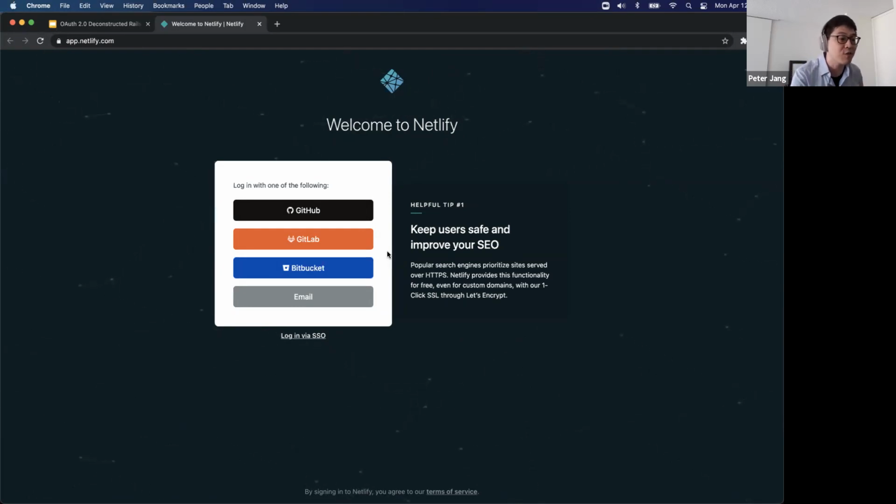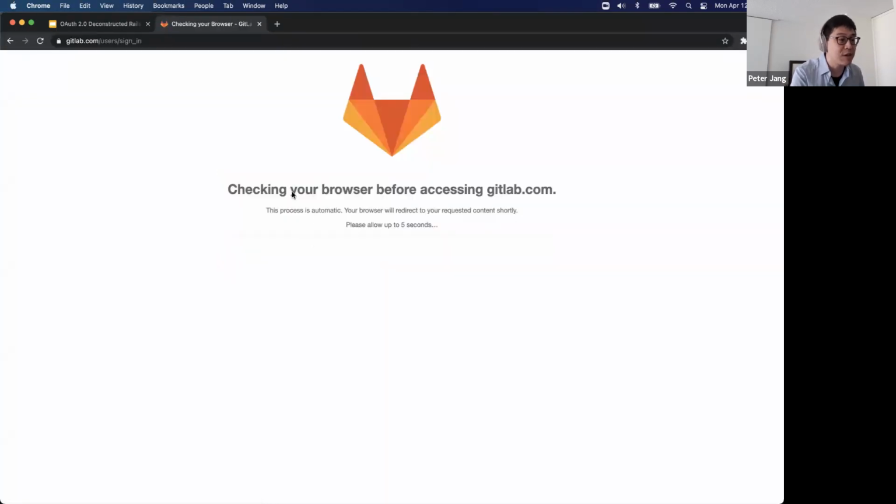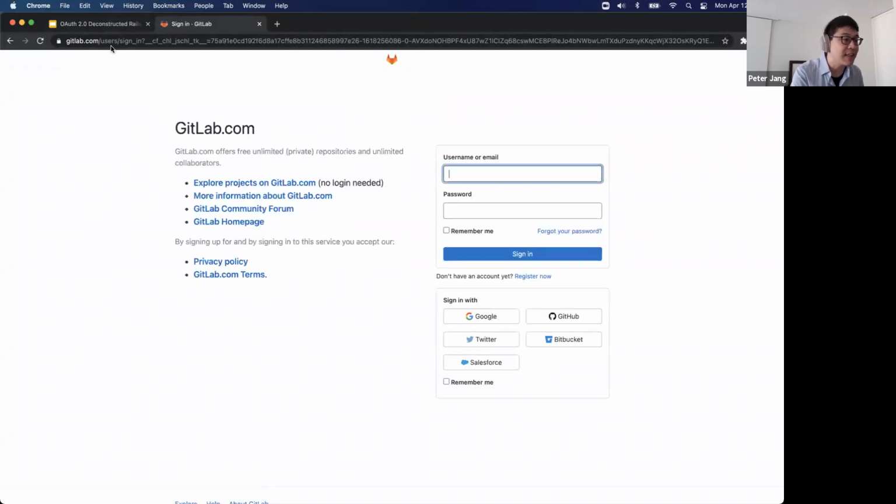So the OAuth process would look like this, where instead of me making my own account on Netlify, I log in to Netlify using my GitLab account. I click on this link and it redirects me out of Netlify's site into GitLab's site. And here I enter my GitLab username and password. So I am logging in to a service, not on the original site that I came from. There's a lot of security implications that come with this.